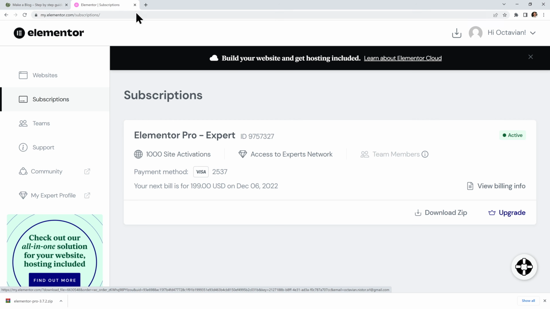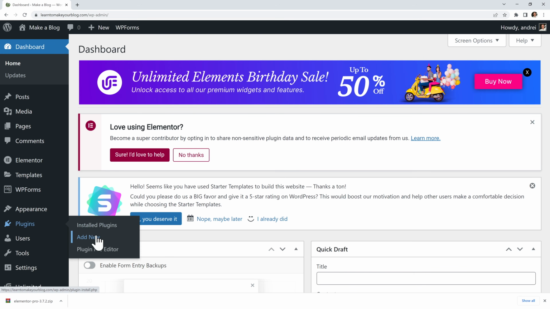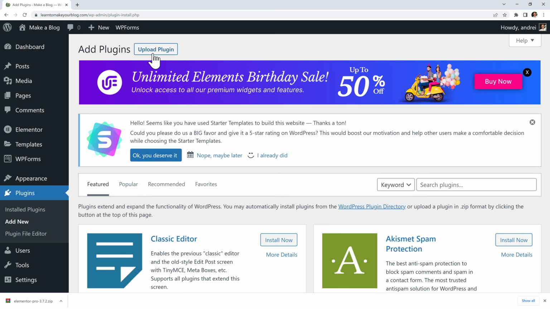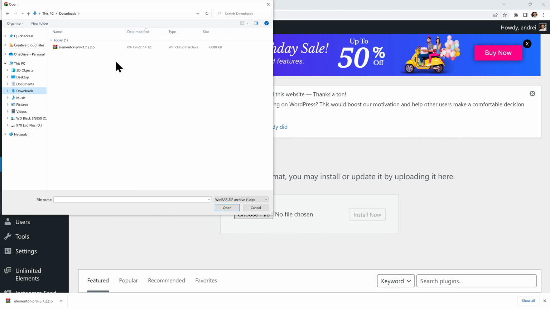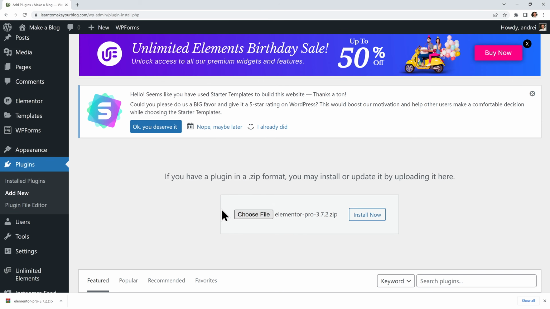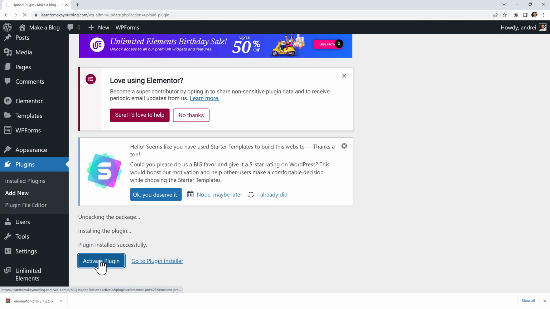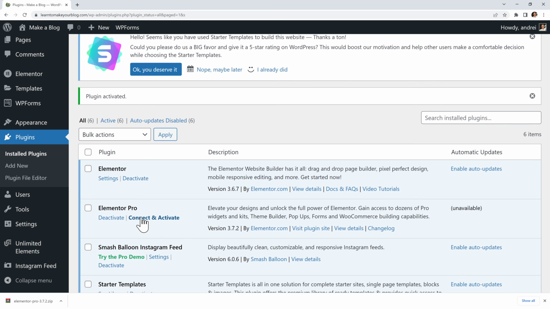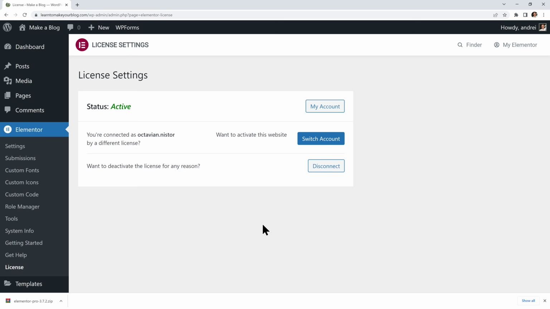Now we can close out of Elementor and let's go back to our dashboard. Then for your plugins, click Add New. Over on the top we can click Upload Plugin. Then we can choose File and choose the Elementor Pro archive that we just downloaded. Then click Install Now. Wait a few seconds and then activate plugin. Now we want to find Elementor Pro in here, then click Connect and Activate. And again click Activate. And now Elementor Pro is connected and your license is activated on your website.